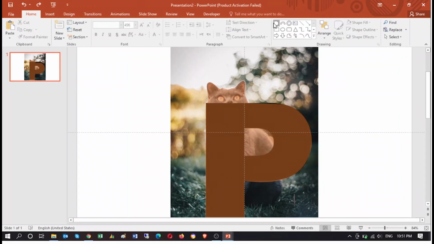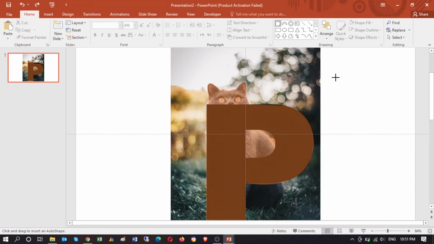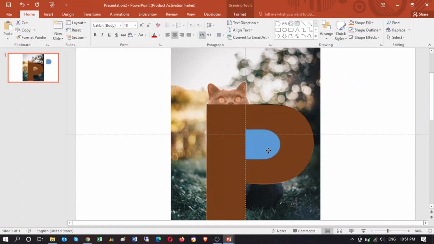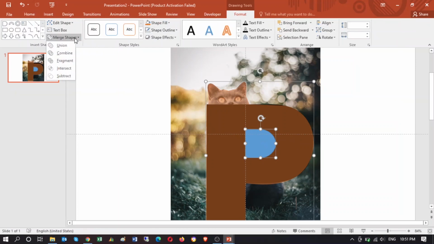Here we go, now we have a fully fixed and editable PowerPoint shape. There's a slight issue with the P, but no worries, we will fix it. Add another shape. Fix it properly and then select both shapes. Now go to Format tab, and from Merge menu select Intersect option.